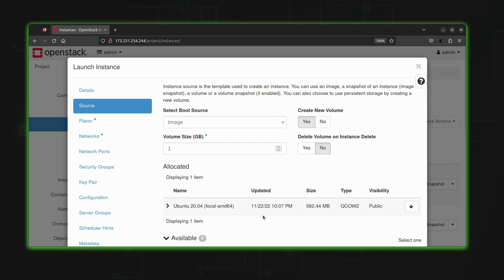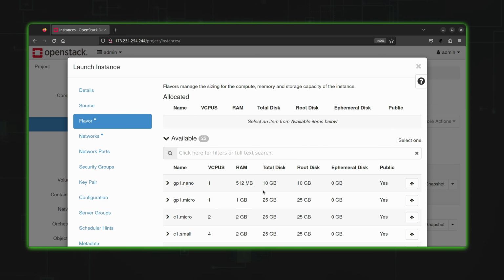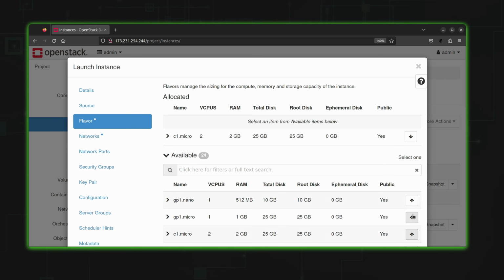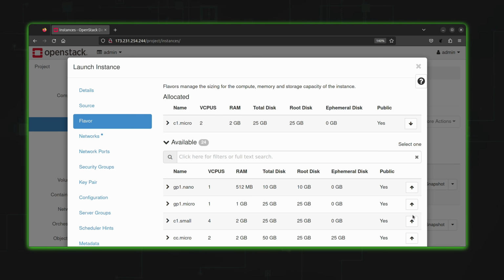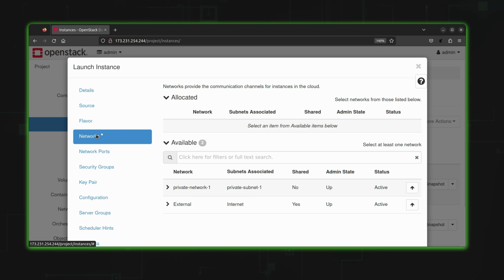So now we have that selected. For the volume size, I'll just set that to 16 gigabytes. For the flavor, I'll just randomly choose this one right here. It doesn't really matter for this example. And then we'll click on Networks.